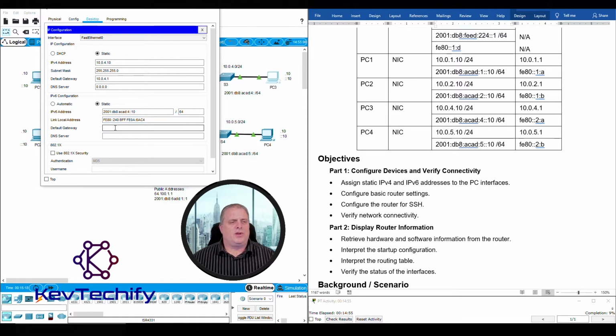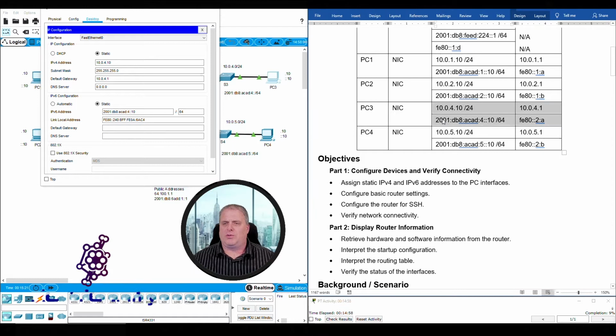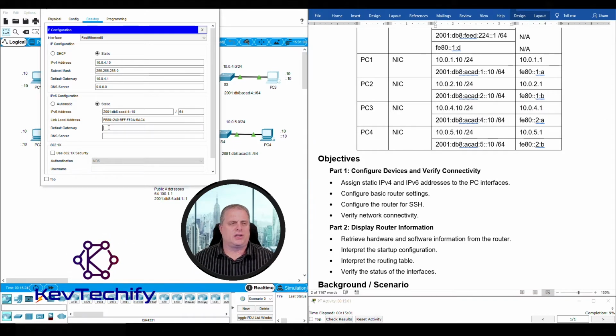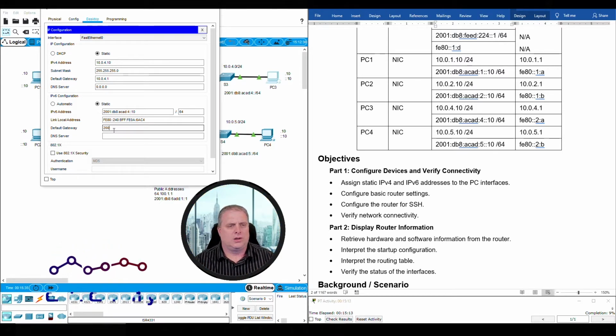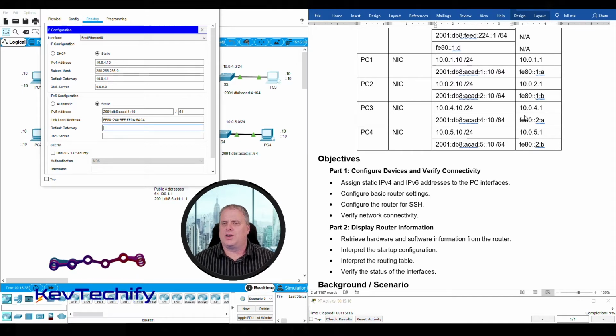The last thing we have to fill in is our IP version 6 default gateway, and that would be right here. Our IP version 6 default gateway is 2001... nope, wrong field. I was looking at the wrong field. Our default gateway is the link local address of our router interface. This is the link local address on our router interface. How we know it's link local is that it starts with FE80. So our IP version 6 default gateway is FE80::2:A.